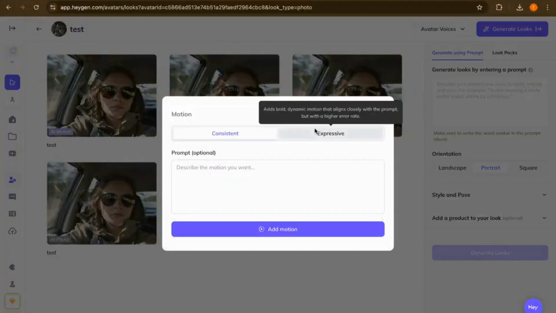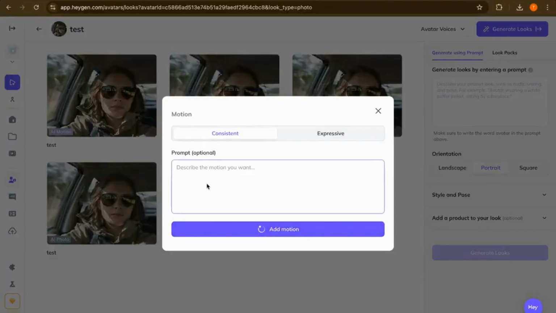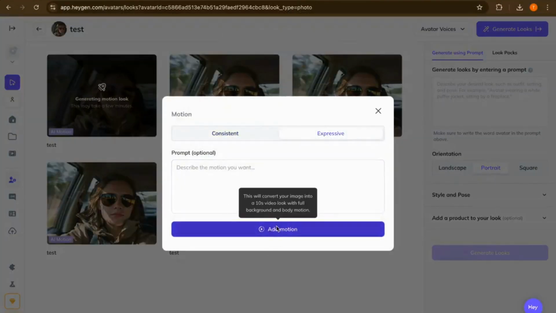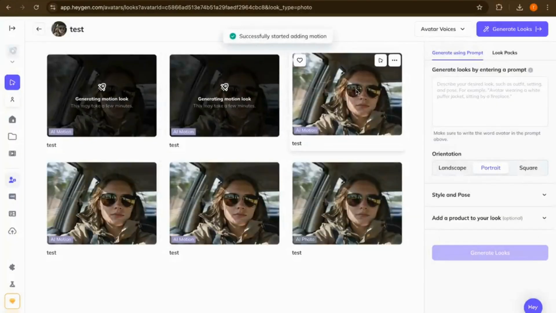Once your image is ready, click on the top right corner to add motion. You can choose between consistent and expressive, prompt for expressions, etc. I clicked Generate and got these results.